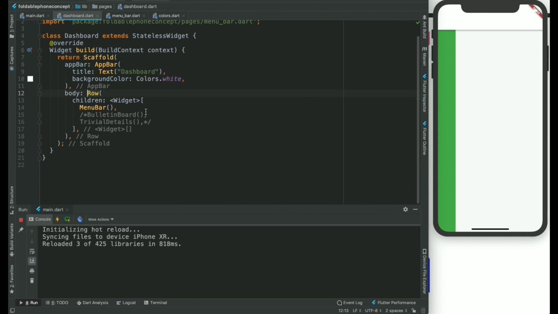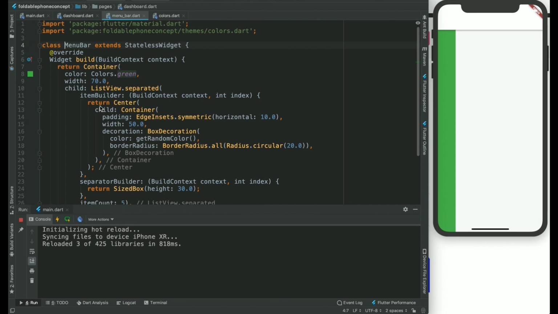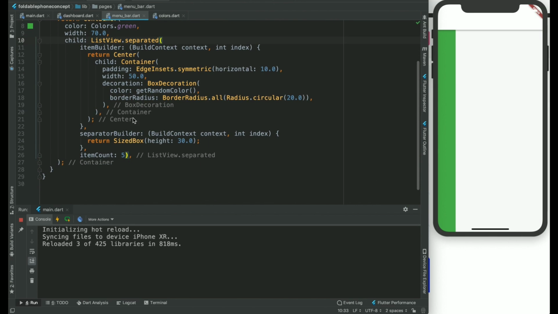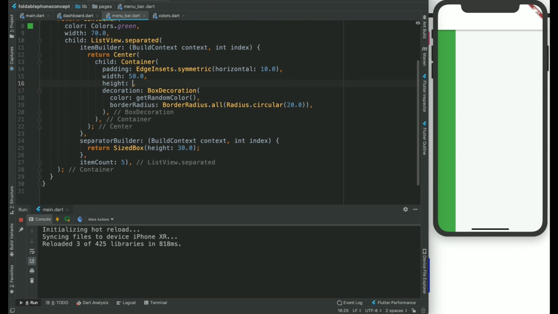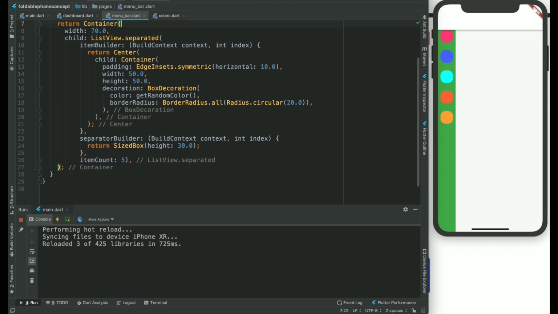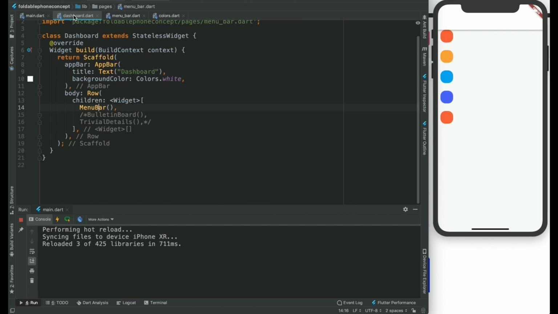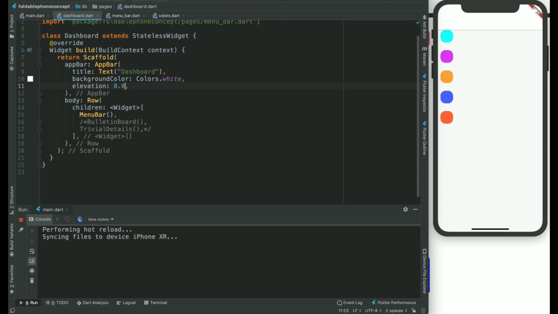Okay, fine. In menu bar, I have this list view dot separated. Okay, maybe height. Yep. Okay, now I have all. So we'll remove this color, and these are my 5 icons. Okay, so as you can see, there is an elevation for the title. Let's remove that first. Elevation is 0, and let's run it.